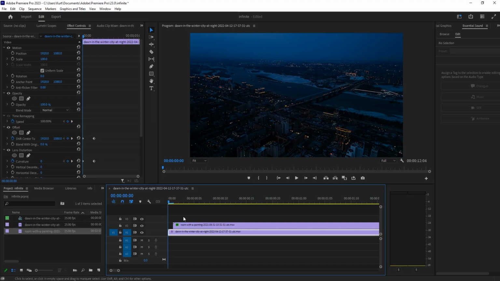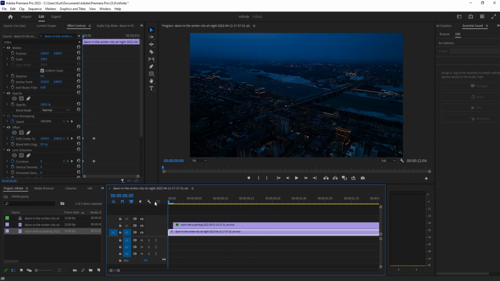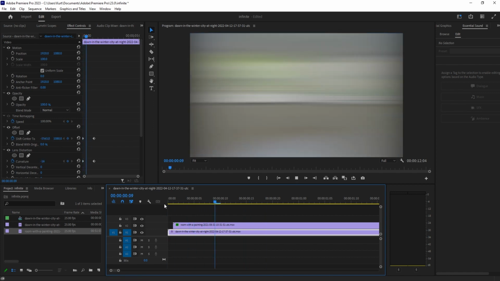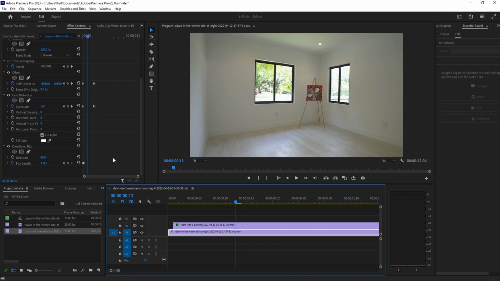Today I'm going to be showing you how to create this rolling transition. It's this sort of 3D roll from one side to the next. It's a little bit on the advanced side, but it is a fun effect to pull off. So that is what we're going to be doing today.